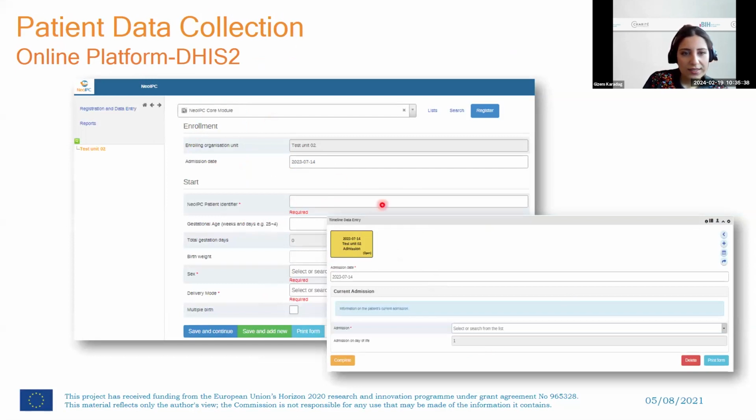Here, I would like to point out this line, NeoIPC patient identifier. When you enroll a patient into the system, the platform will ask you for this patient identifier, and this is an identifier ID of the patient, NeoIPC ID, that you should assign to your patient, that you'll only use in the NeoIPC system. So we don't ask you to enter the patient name or the birth date or hospital ID of the patient. You should just use this NeoIPC patient identifier.